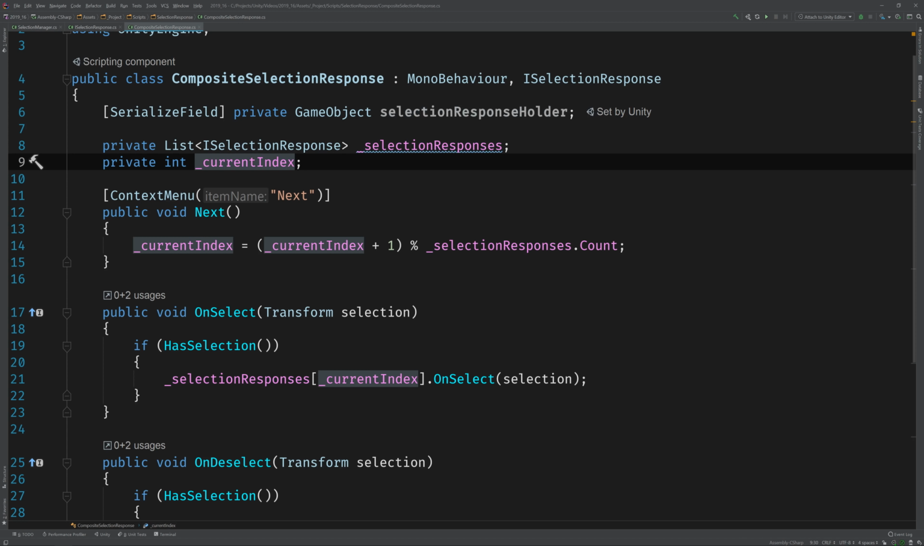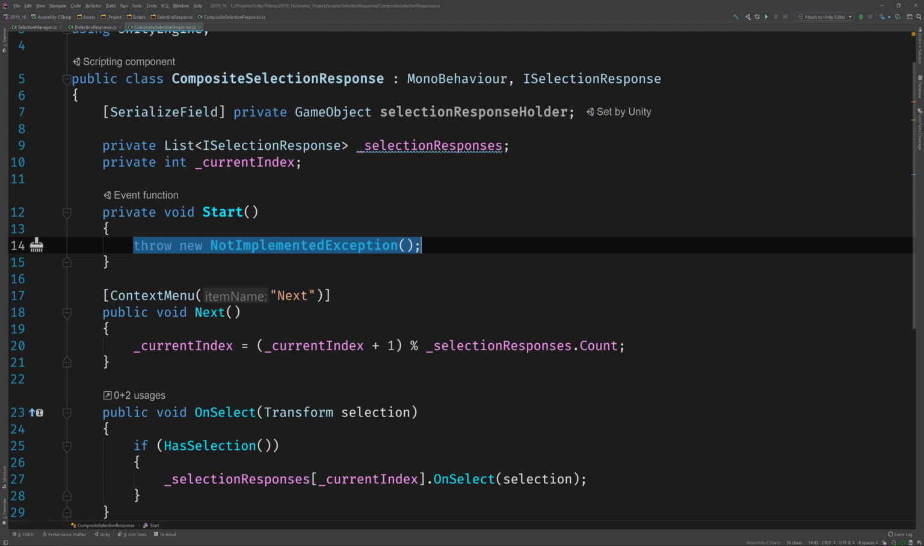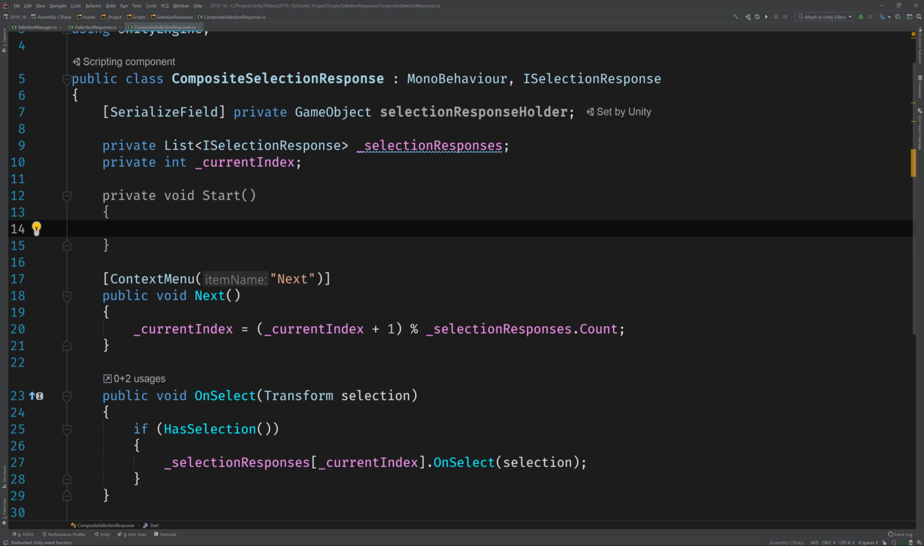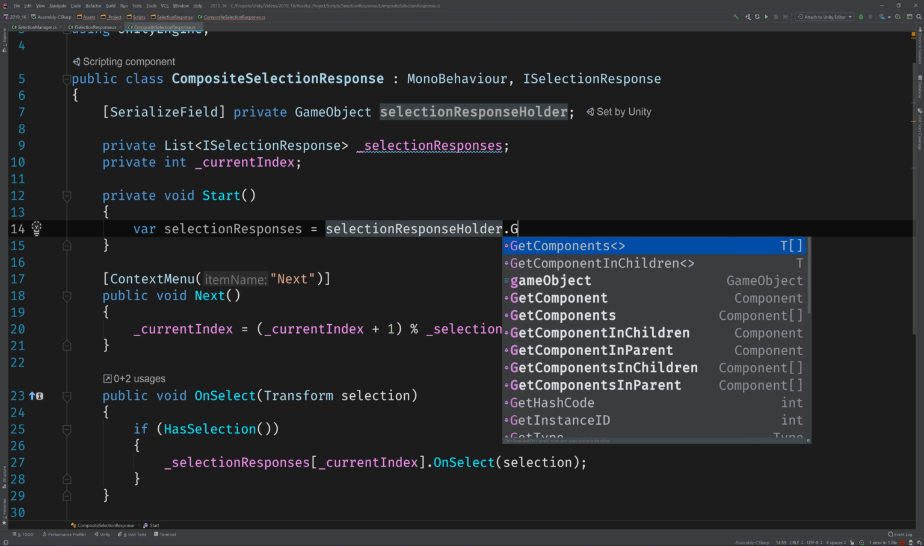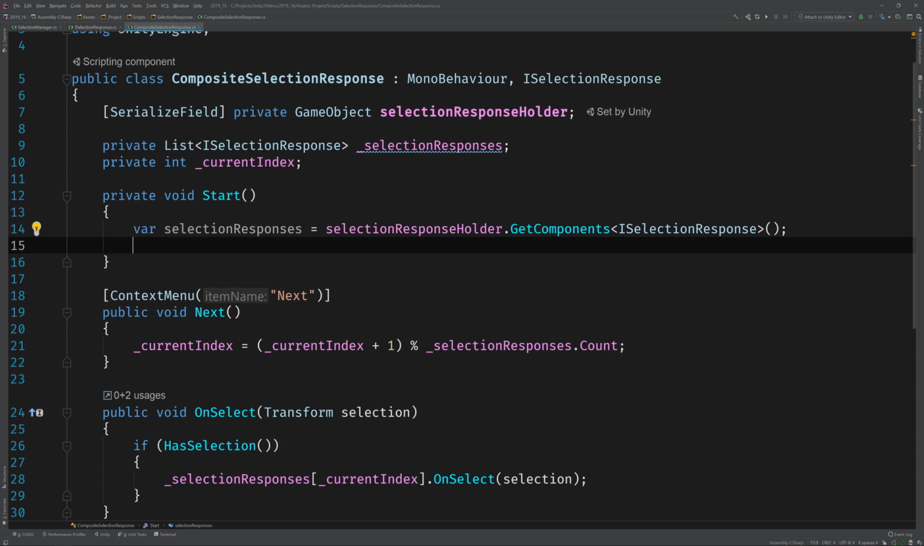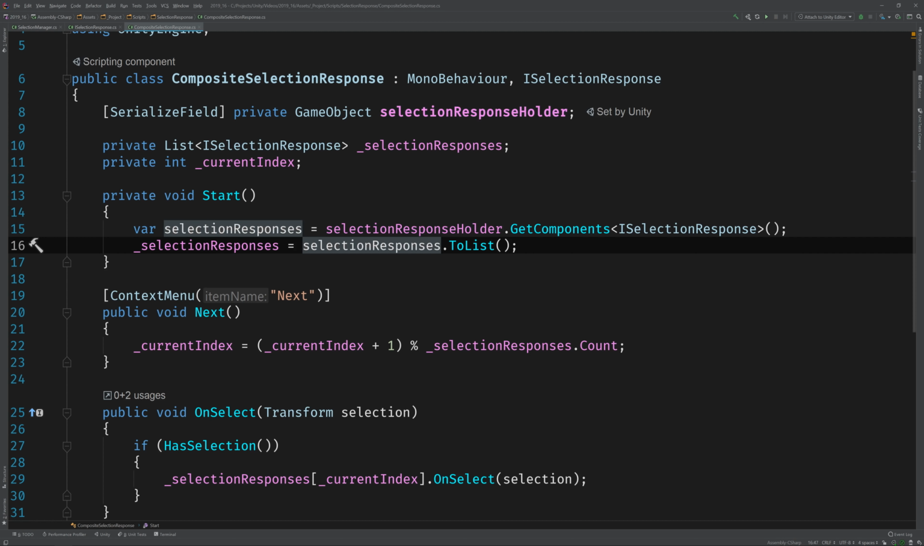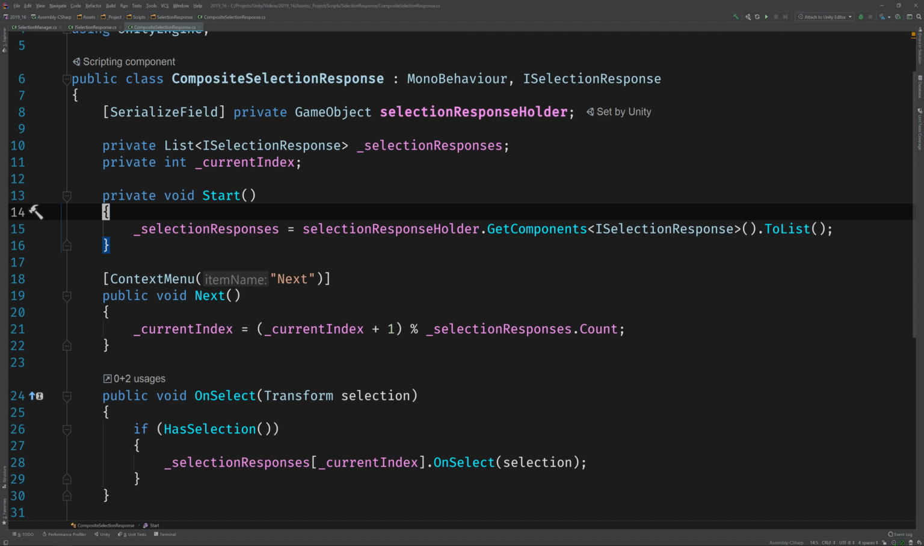And then at the start of the scene, I'll go ahead and try to grab a list of all of the selection response components it has. So I'll call get components and then use that to initialize this list. And I'll just inline that so it's cleaner. Perfect. All right, this should be enough to get us started. So why don't we hop back into Unity and see this baby in action.